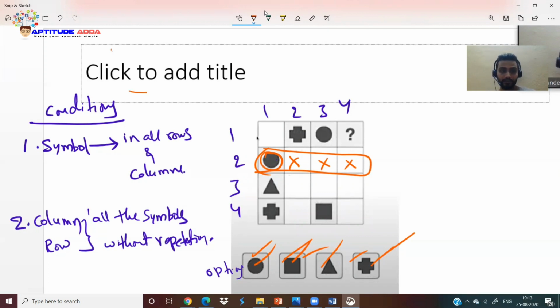So by combining the two conditions, we have to solve the problem. I'll do one thing. By combining the two conditions, I'll tell you one thing, boss. I'll give you one single statement. What is that?